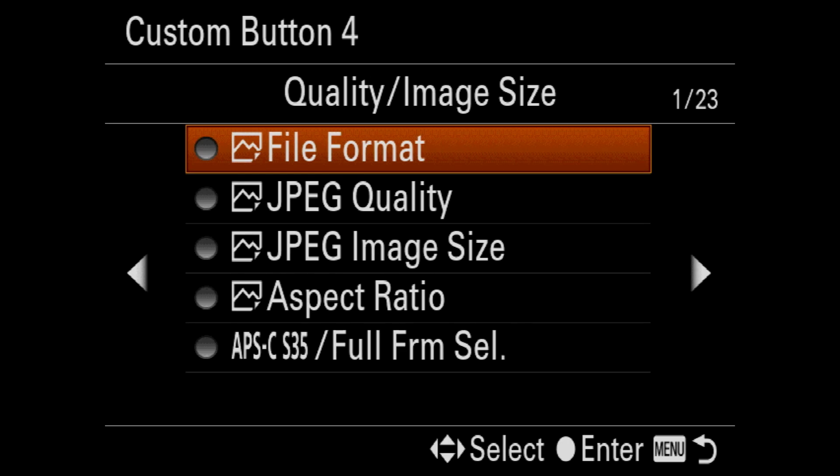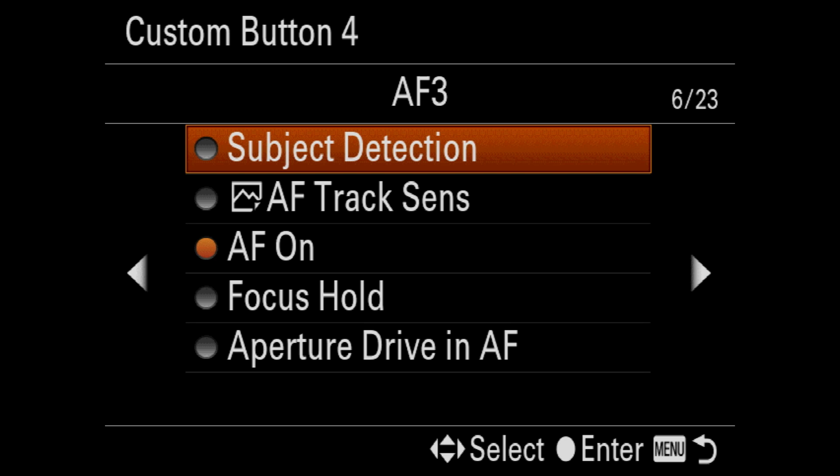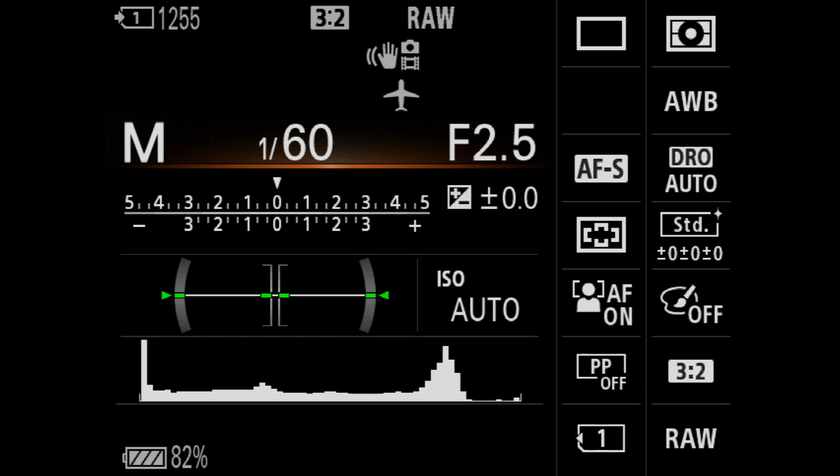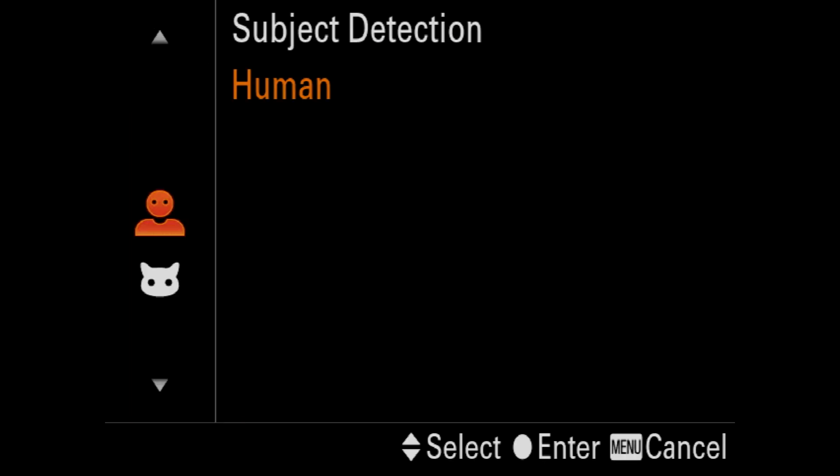Go over to page 6, which is the autofocus 3, and you'll see subject detection on the top. Go ahead and select it. Now custom button 4 has the subject detection. So let's head back up to the main screen. So now when I hit my trash icon, I can select between human and animal very quickly.